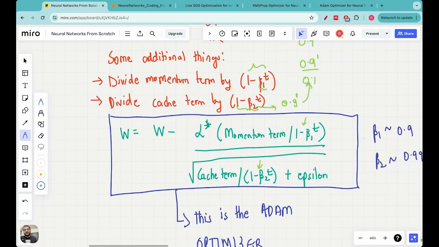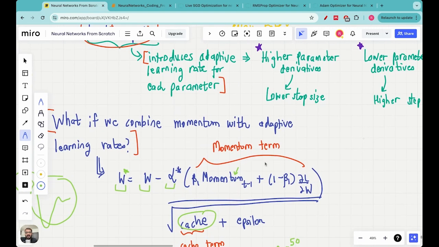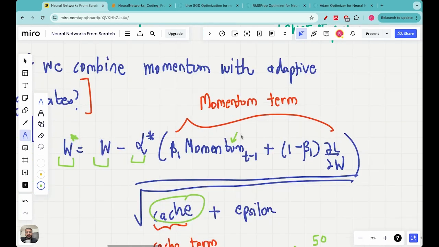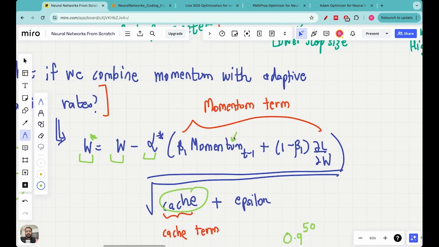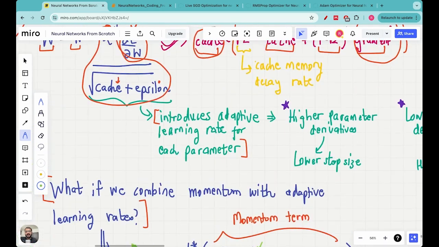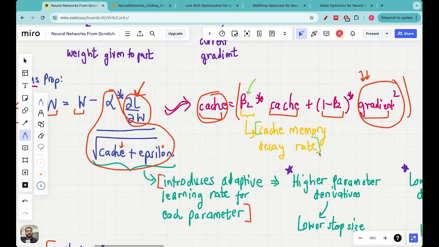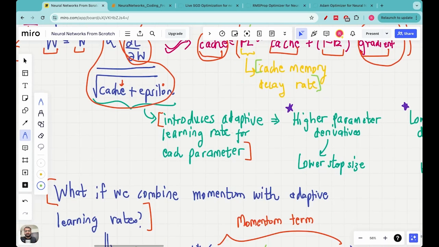That's it. If you look at the parameters in the ADAM optimizer, there are generally two parameters, beta 1 and beta 2. Remember the origins of beta 1. Beta 1 controls the momentum term. So it defines how much importance is given to the past gradients in the gradient update. Whereas if you look at the cache term, it has beta 2, and beta 2 is called the cache memory decay rate, and it controls how much importance is given to gradient square. So how much importance do we need to give to the past to adapt the learning rates?